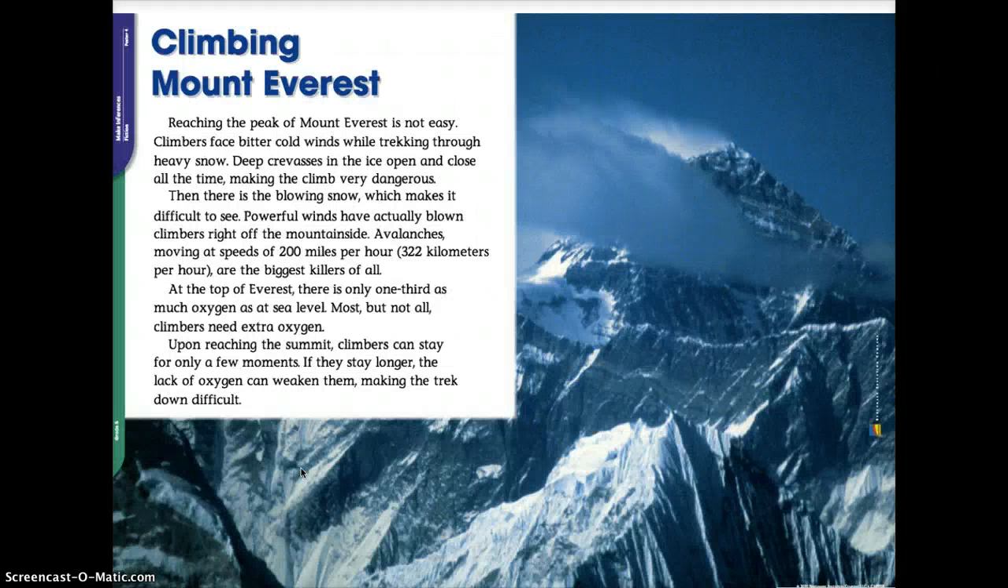All right, so here we have climbing Mount Everest. Okay, if you notice right here we have Mount Everest. And so I'll read this. Reaching the peak of Mount Everest is not easy. Climbers face bitter cold winds while trekking through heavy snow. Deep crevices in the ice open and close all the time, making the climb very dangerous. Then there is the blowing snow, which makes it difficult to see. Powerful winds have actually blown climbers right off the mountainside.